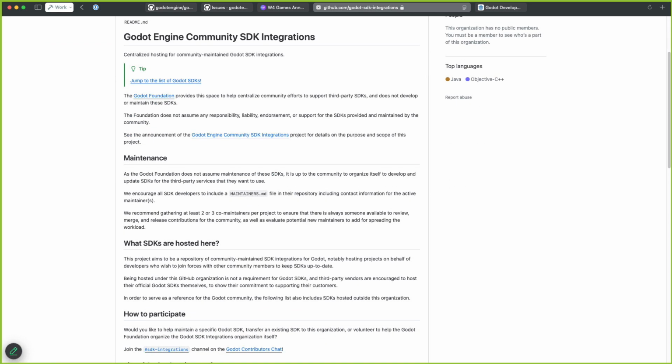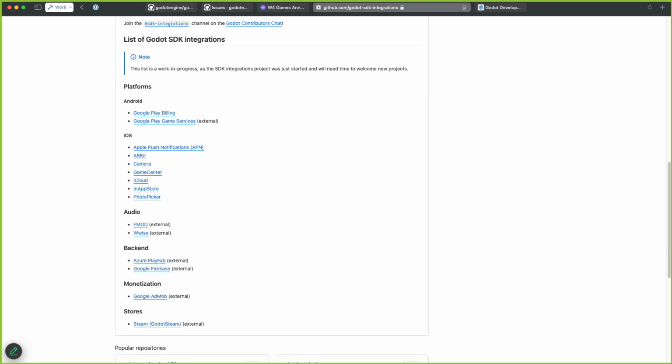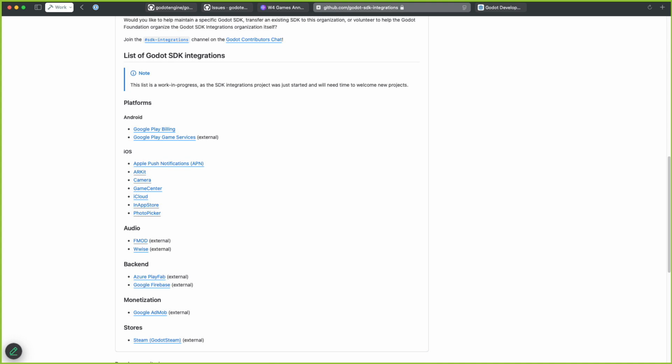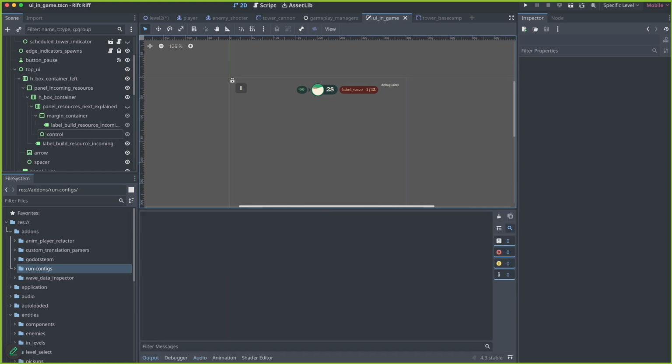They recently also introduced this SDK list where people can submit these SDK integrations that work with Godot. And this list just started up, but it's going to be growing very soon, I think. So yeah, that's a very, very quick rundown of Godot. And now I will be looking at some of the questions that you guys had.